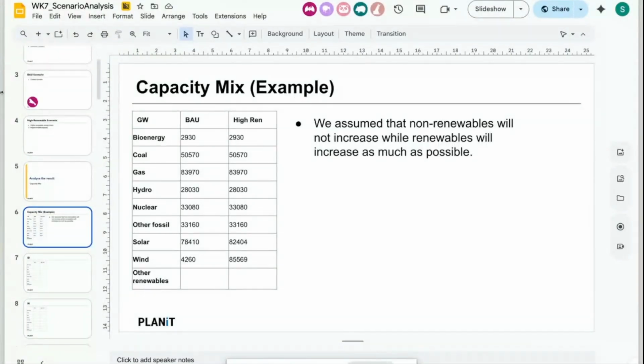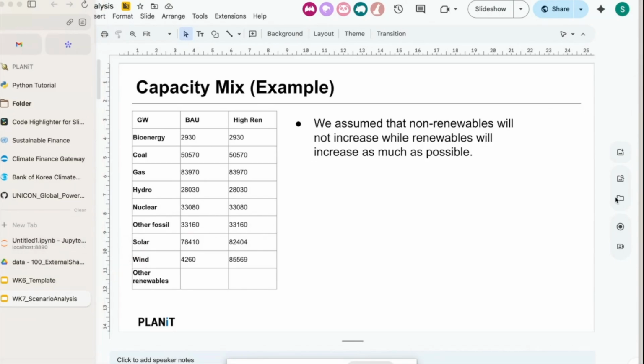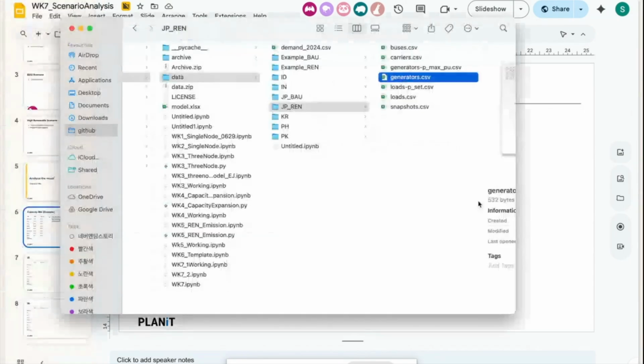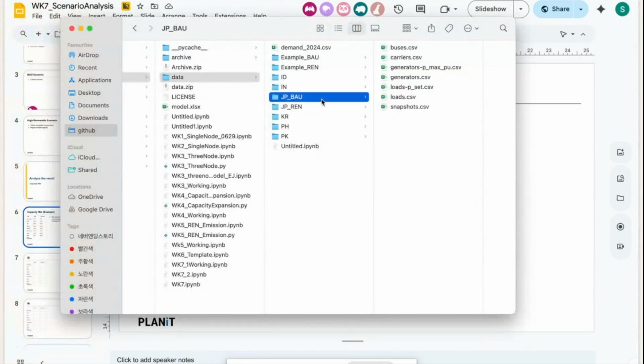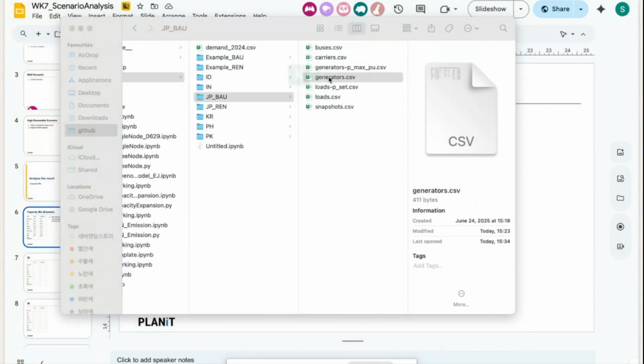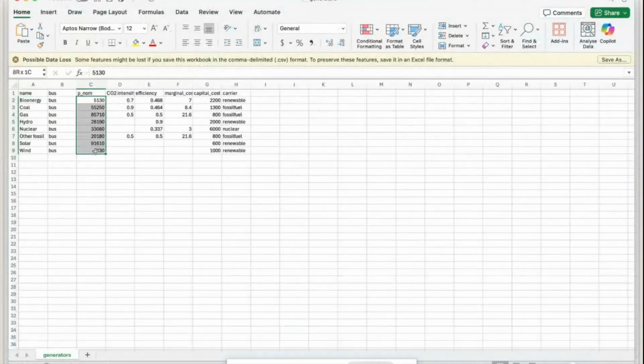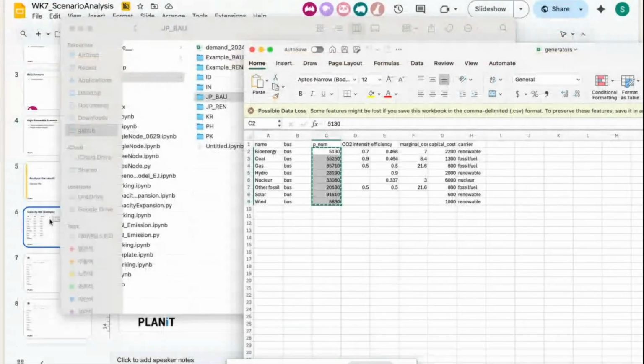So in the case of BAU, the capacity is basically fixed, right? So we don't need to worry too much about getting it out of PyPSA, but we can just copy and paste BAU from the generators, and then copy this Pnom back to the slide.